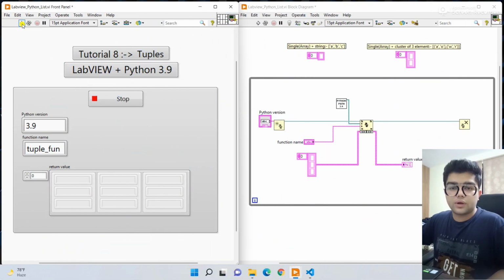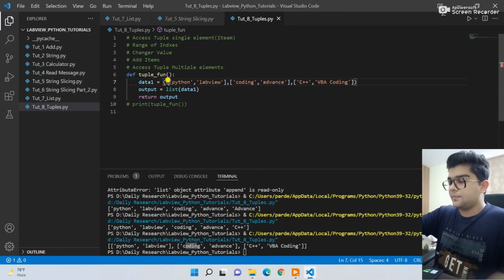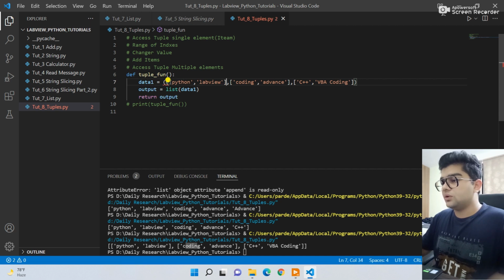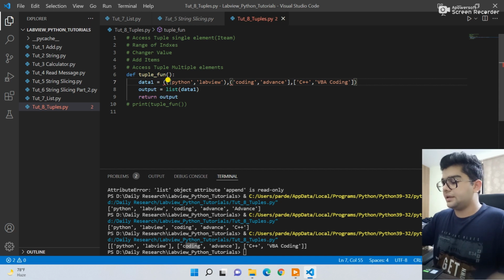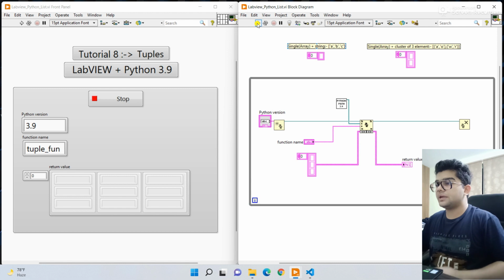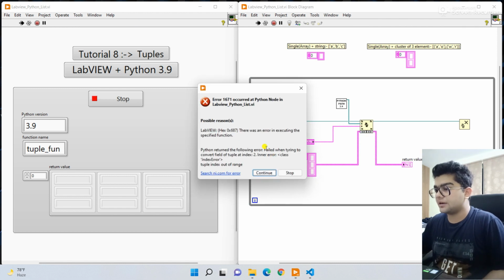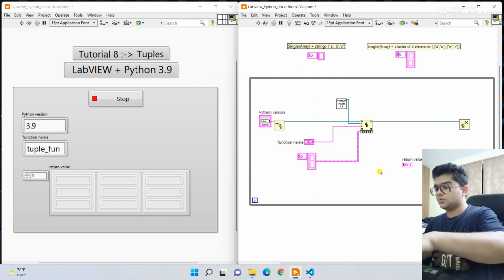Let's click to run and see the output guys. Okay, stop. Let's change this list to tuples, the same for this one, and last one is this one. Save this one and click to run and see. It gives an error: fail when trying to convert field tuple of index to inner class, index error, tuple index out of range. It's out of range. I will delete this one and see how it works.